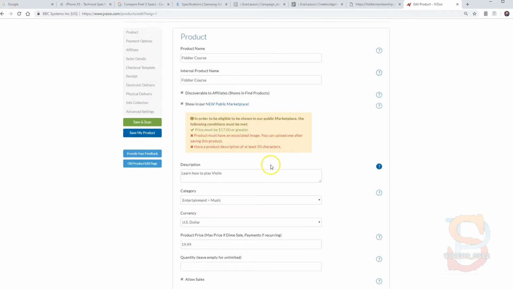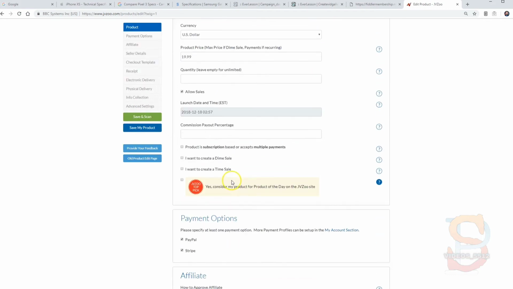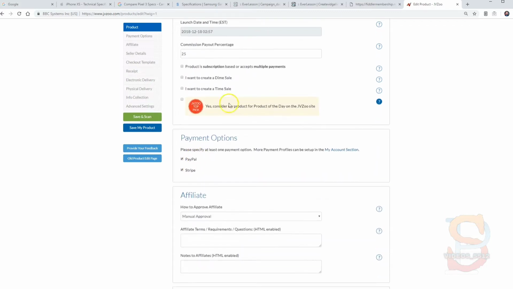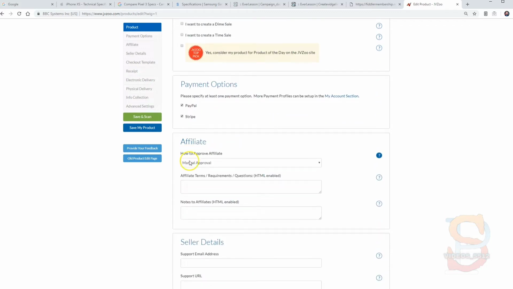Since we did have the affiliate option checked, that means if anybody finds our product on the marketplace and wants to promote it to their audience, we'll be willing to give them a certain percentage, so let's just say 25% for now. Product subscription based, it is not. It was a one-time. No time sale. We don't need to worry about this because it's not relevant to us.